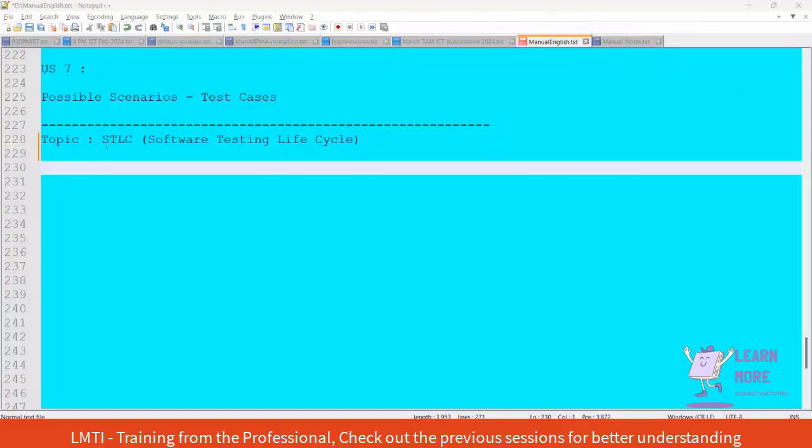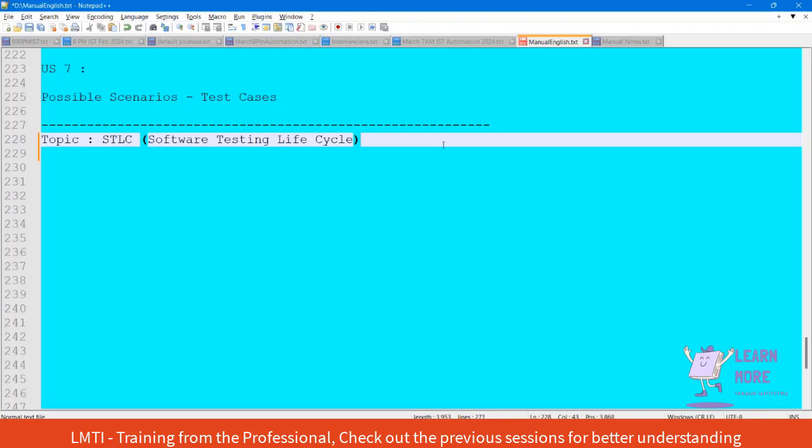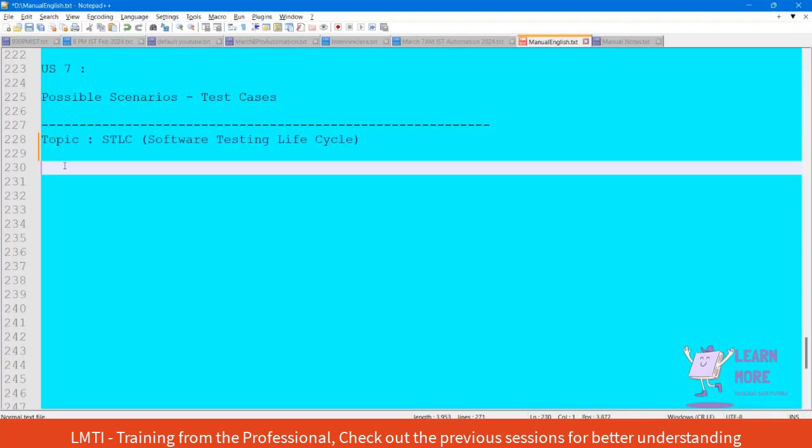Today, we are going to discuss the software testing life cycle. Generally, in testing, we always follow a life cycle. Whatever activities we do in our daily life, we have some life cycle. We always follow the life cycle. A life cycle is nothing but what we call a flow.